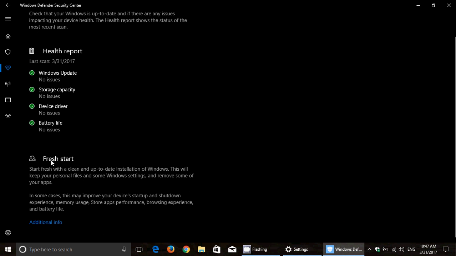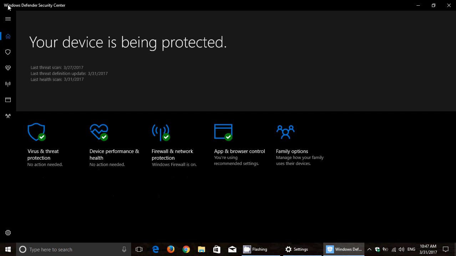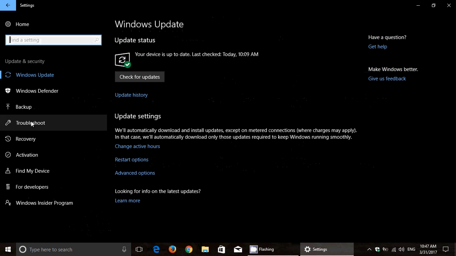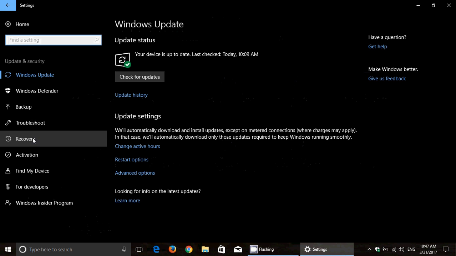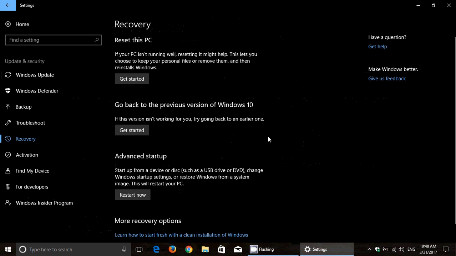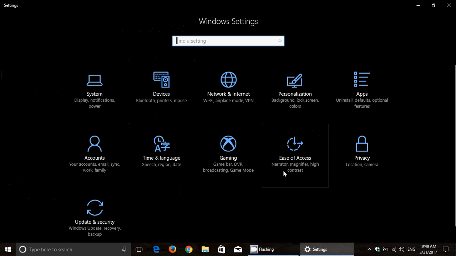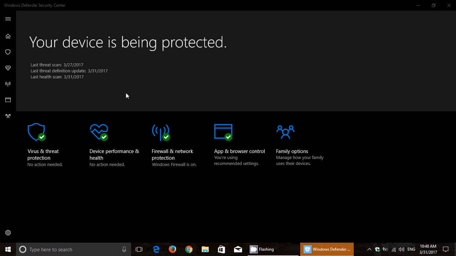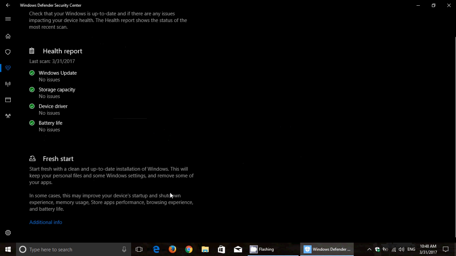Look at this here, called Start Fresh with a Clean and Up-to-Date Installation of Windows. This is a new feature that is called Fresh Start. This is different from what we have in the settings. For example, if you go into Update & Security, you've got the backup and recovery stuff, you've got Reset PC. But now they've added a third option, and it's available through the panel of the Windows Defender Security Center, and it's basically called Fresh Start.